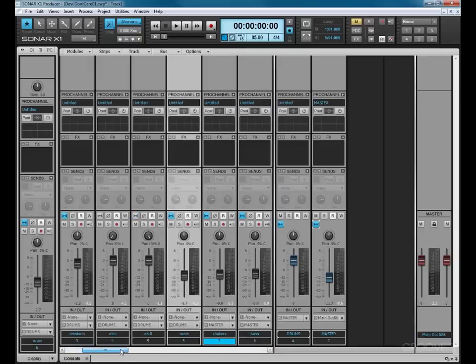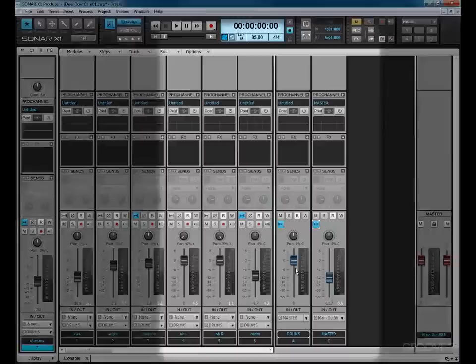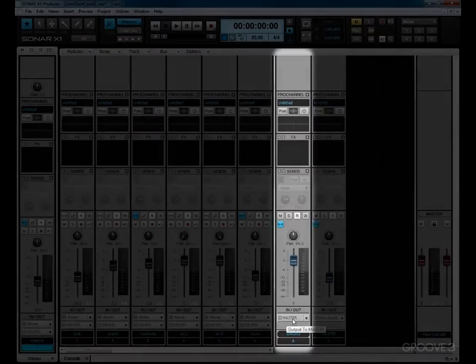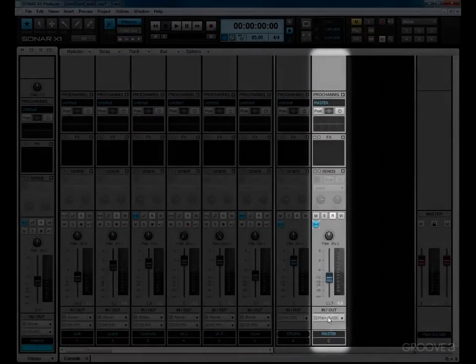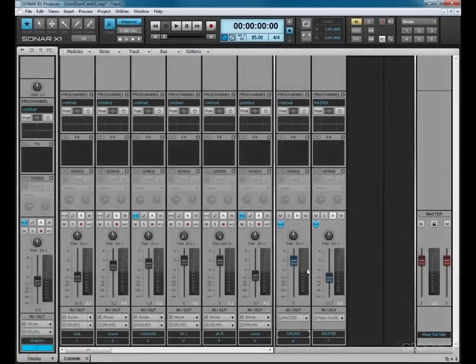Now I've got to scroll over a little bit here so we can see what else we've got. Shakers. Shakers for now will go to the drums bus as well. All the drums are now assigned to come into the drums bus. The drums bus is then assigned to go to the master. The master is assigned to go to the main out.